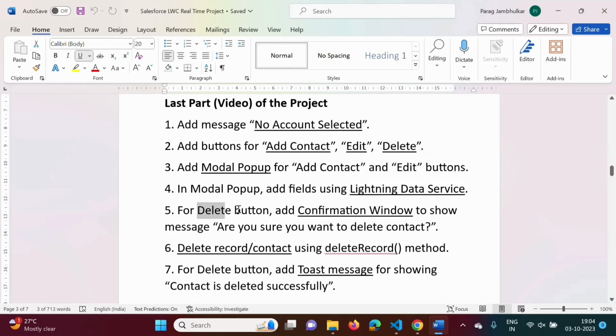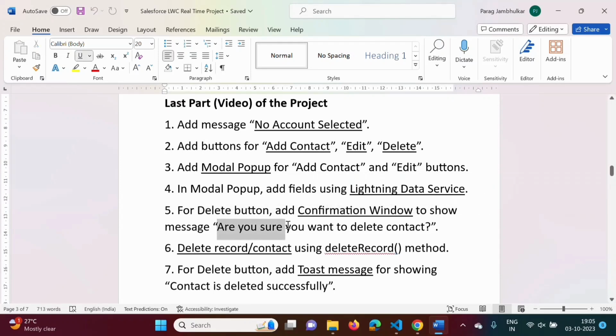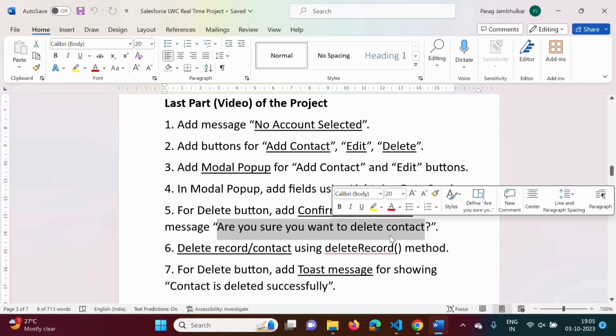Then for the delete button, we will add a confirmation window. We will ask the user, are you sure you want to delete the contact? That message or pop-up window we will show to the user.